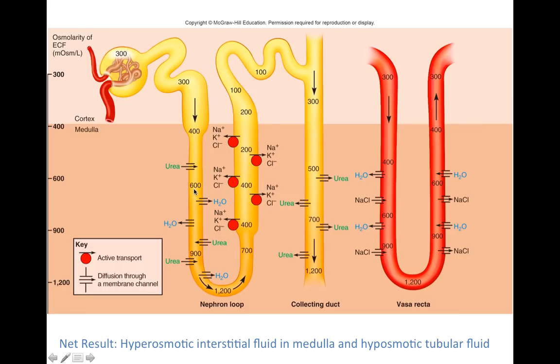And as you head down, you see these numbers get bigger and bigger, and that is because the descending limb is permeable to water. So water continues to leave this descending limb because it's permeable to water, but notice no salt is leaving. So the salt stays within this descending limb, and you can see it gets saltier and saltier and saltier. Water keeps leaving, but the salt stays. So it becomes more and more concentrated the deeper you go down this renal tubule. You can see you're very concentrated down here, 1200 milliosmoles.